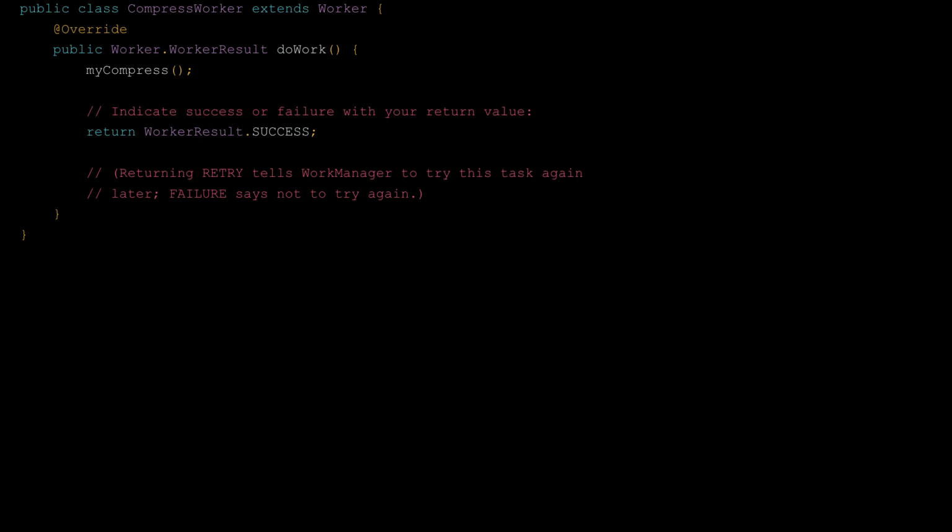So let's see a quick example of that. Hopefully the code is readable for people at the back. You specify a worker, which does some work, as you would imagine. In this example, it's going to do some compression of some images, perhaps, or whatever. You return the success status of that work, or you can say retry later, or you can say no, it failed miserably.